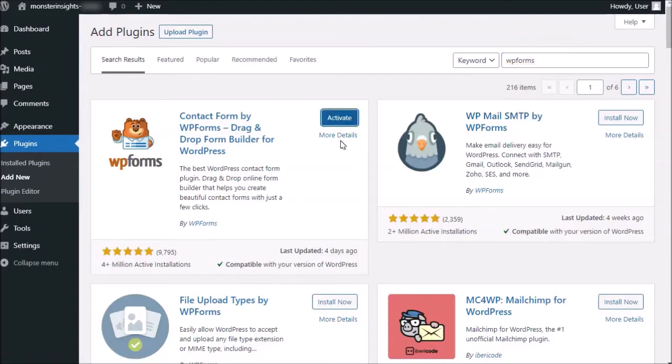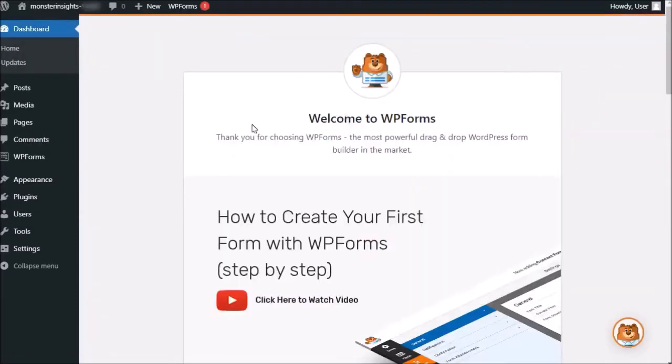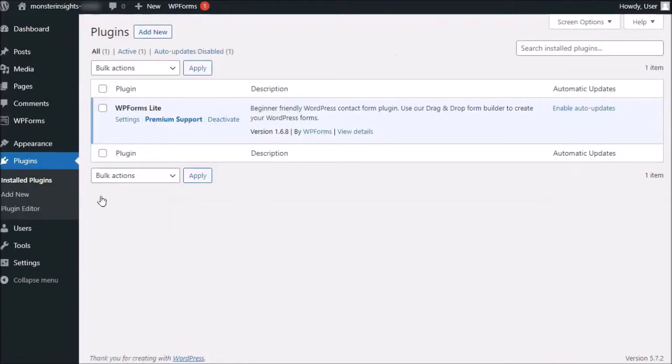Now, once the installation has finished, all you need to do is click on the Activate button to begin using the plugin on your site. And that's all there is to it. You've successfully installed your first WordPress plugin. Now, keep in mind that every plugin is different, so we will not be covering plugin configurations in this video.